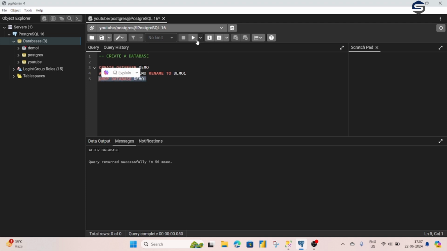Just select the line and execute. Query returns successfully in 130 milliseconds. That means your demo 1 got dropped. Drop means you are dropping it permanently. It will never come back until you create one. So this is the way you have used all the DDL commands over a database.